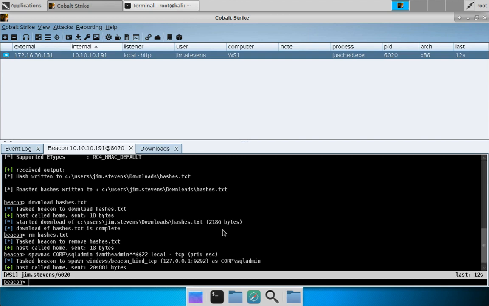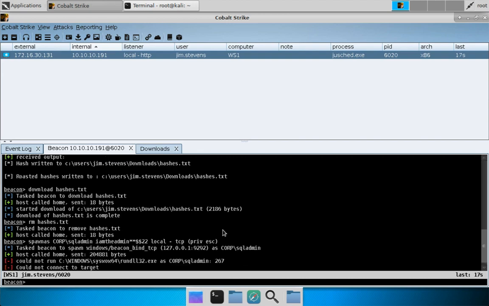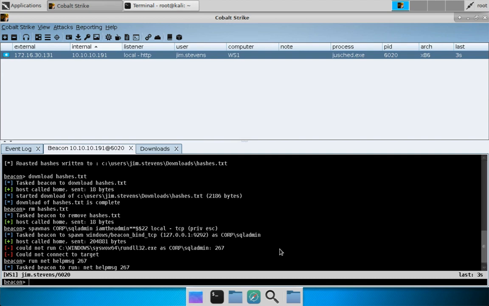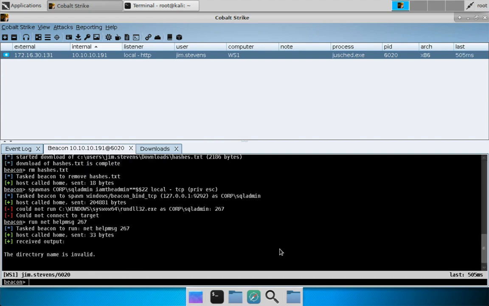As Tom Petty used to sing, the waiting is the hardest part. But actually this failed, and that's a good thing. I wanted it to fail because I want you to see something. We get back this mysterious error 267. Oh man, what happened? What went wrong? What did we do wrong? Well, let's do net helpmsg to learn a little bit about this error. And we get: the directory name is invalid.